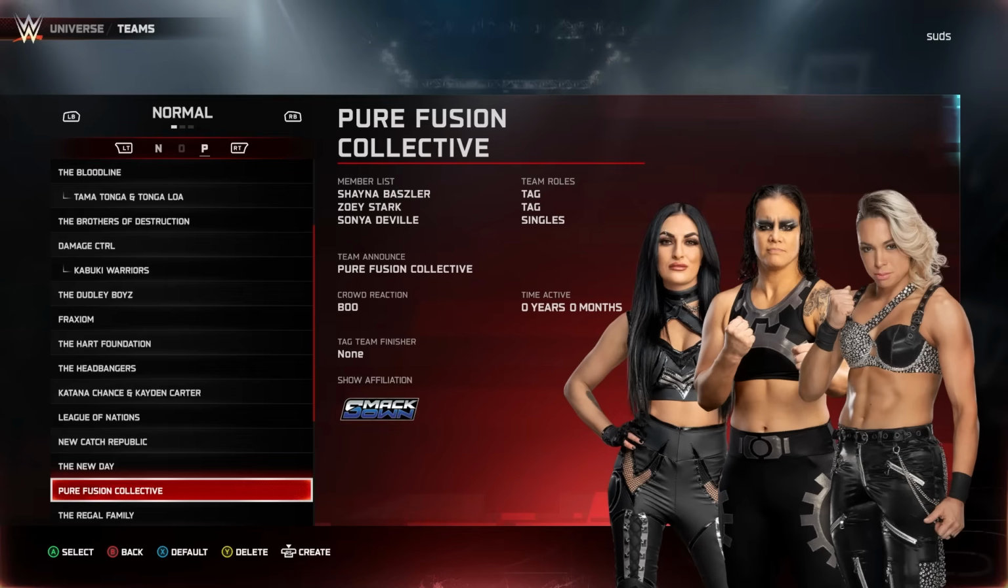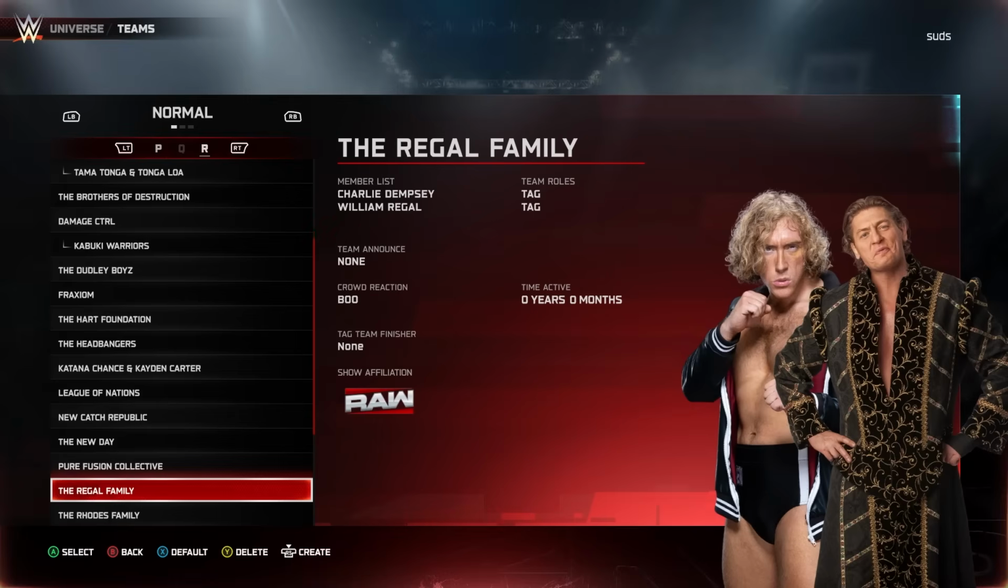Pure Fusion Collective. The Regal family. So this is Charlie Dempsey and William Regal. If you didn't know, Charlie Dempsey is Regal's son. I love setting up family tag teams.